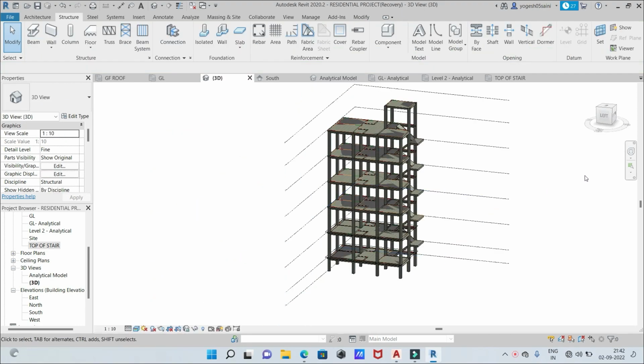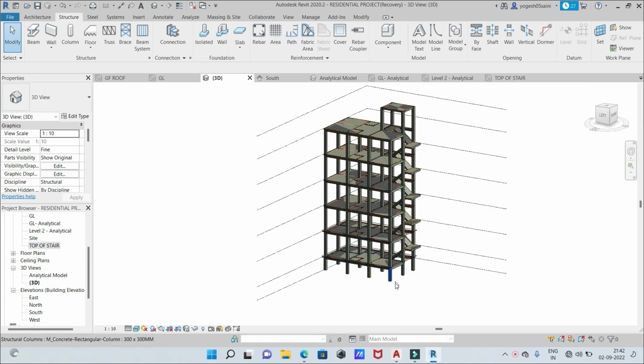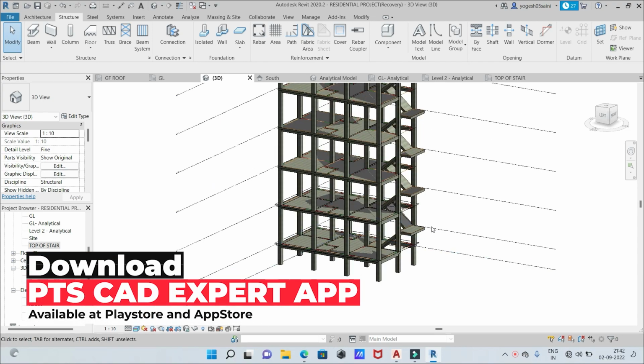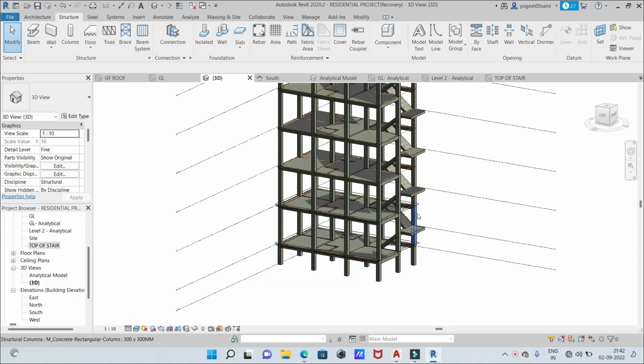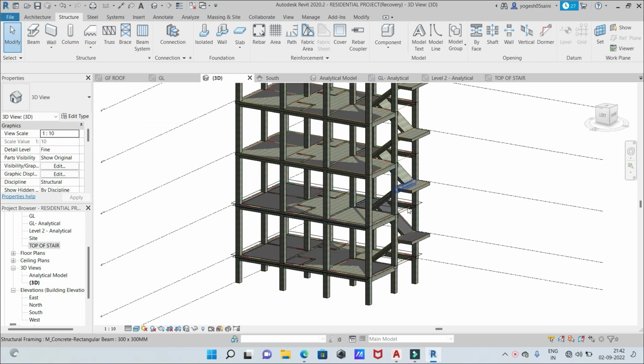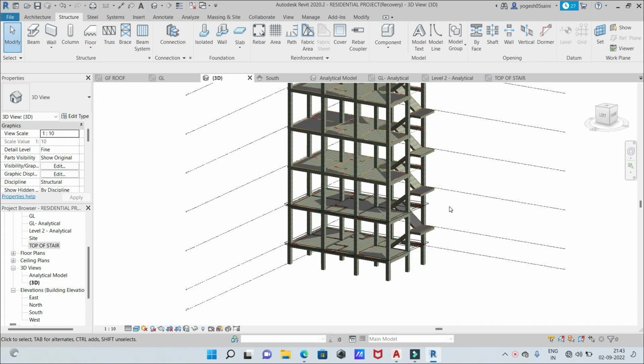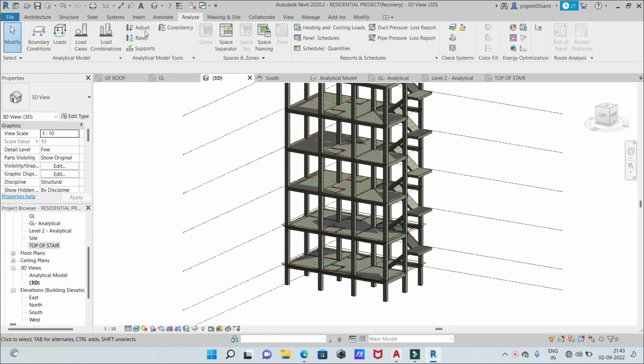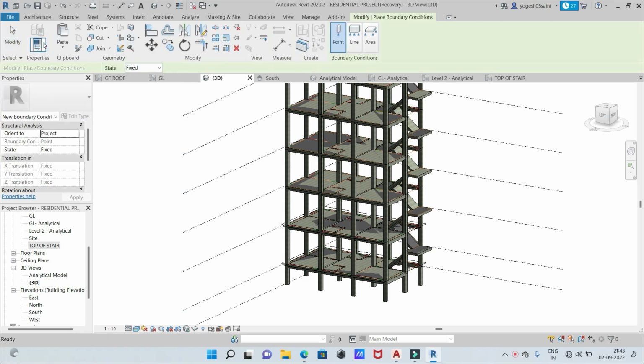So as we have completed our modeling, the next part is that we need to provide the support condition, okay, and then we have to delete this AutoCAD plan, okay, because we don't need this further, okay. So just to provide the supports, you have to go to the Analysis tab, okay, and here you will get an option called Boundary Conditions. Okay, so just select that.